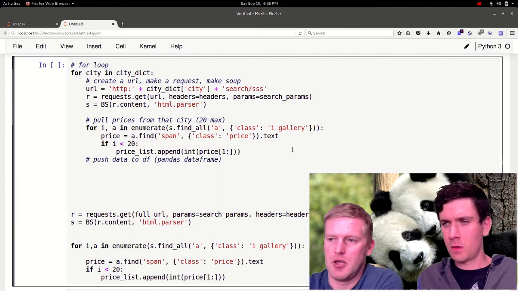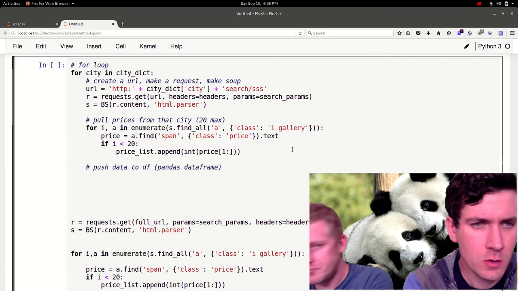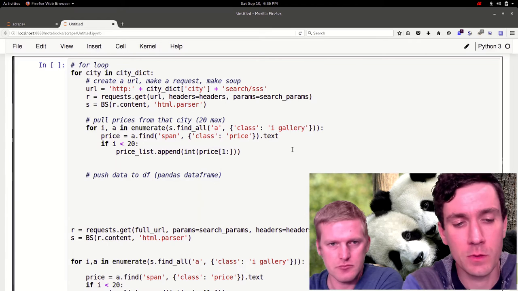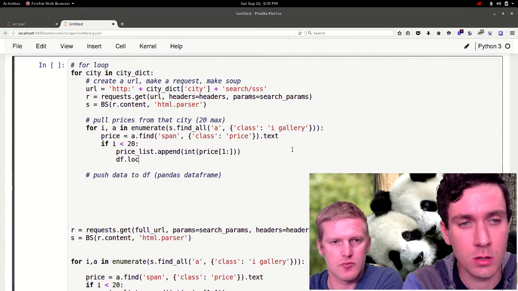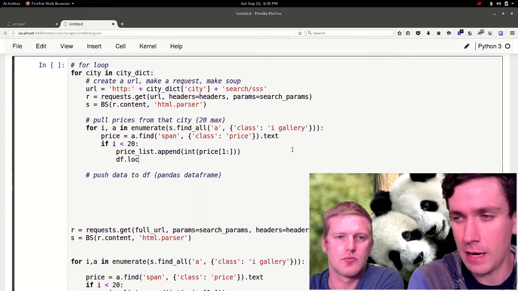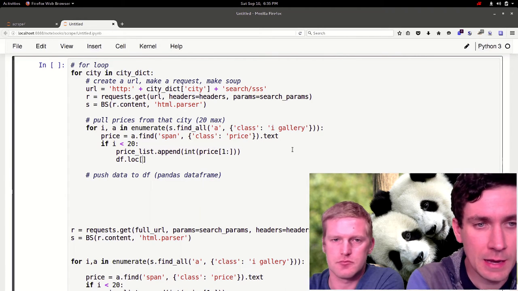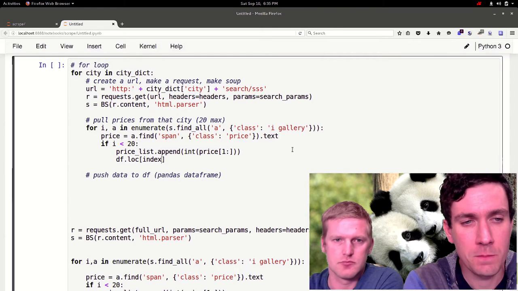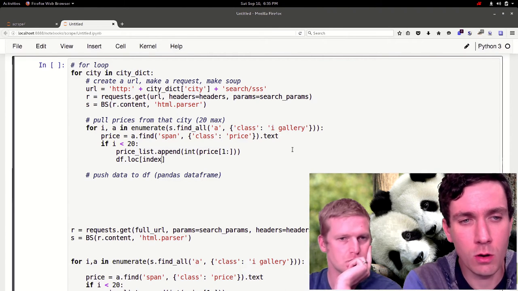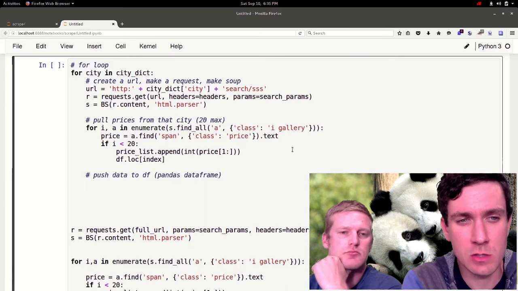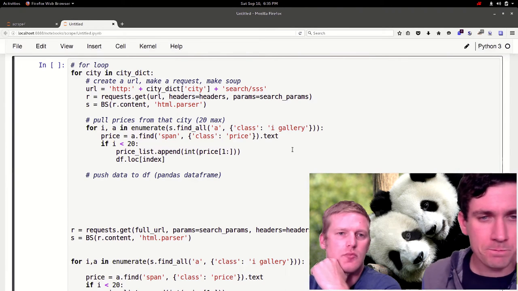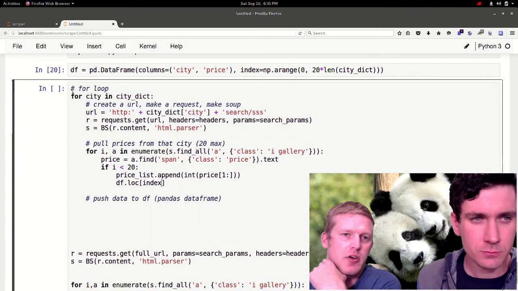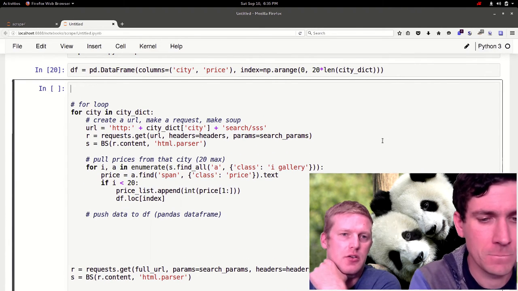Okay, so that's all the stuff we've done before. Now it's time to actually add to the data frame. So we're going to use the loc method of a data frame object, and what that does is it locates the row based on the index you pass it. So we're going to pass it a new index value. We're going to have to go up above our city loop and create a new index.